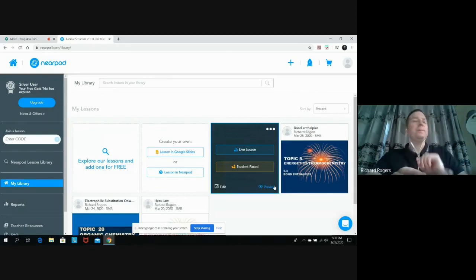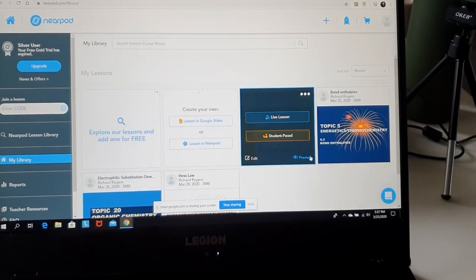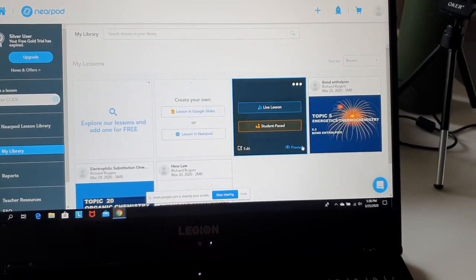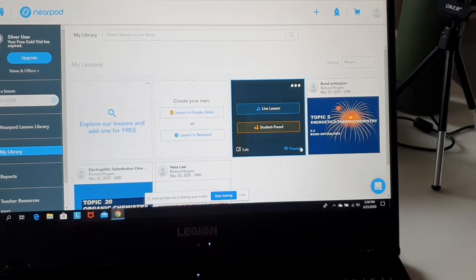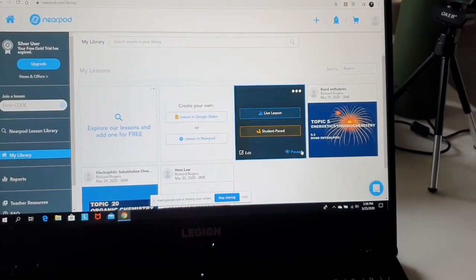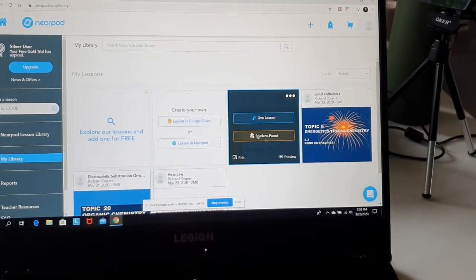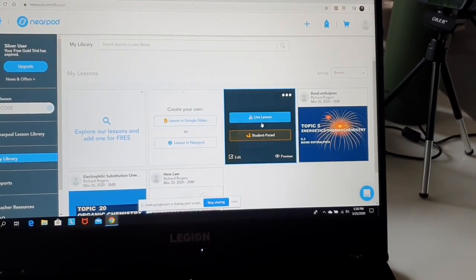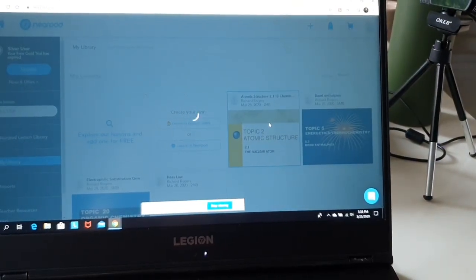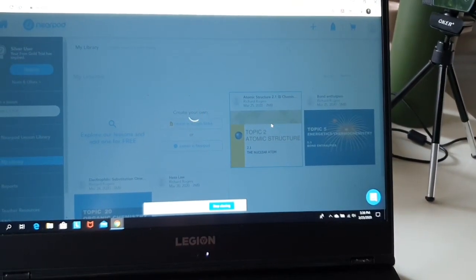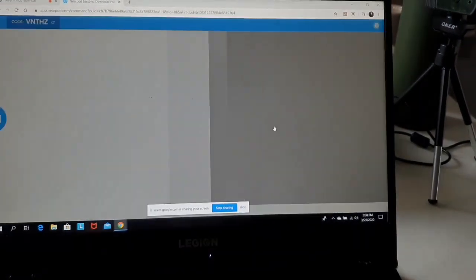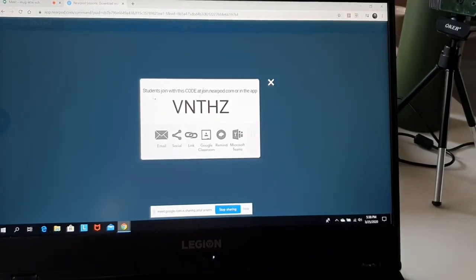Okay, everybody, for the next part of this video, I'm going to show you how Nearpod actually works with the student interface. So let's say that you are ready now to deliver a lesson remotely with your students. So what you do is you click on Live Lesson, like this, and that will generate a code. The code is now loading on the screen. Okay, and it's given me this code.